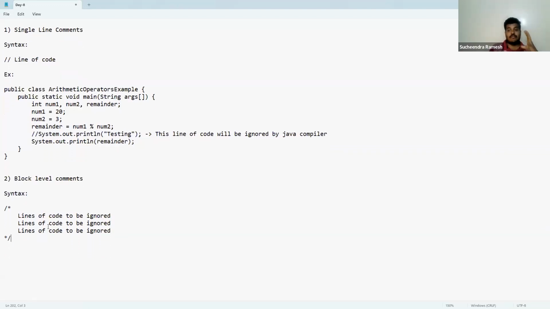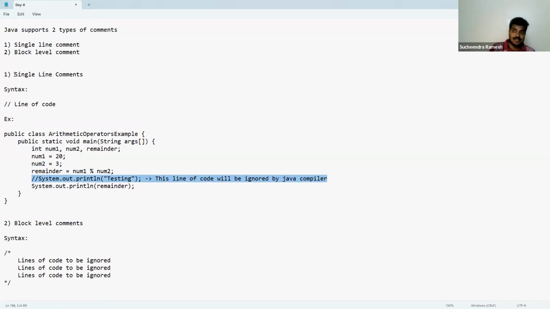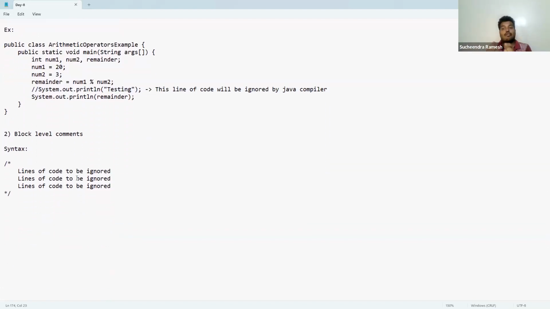Block level comments, we use them in order to ignore multiple lines of code from getting executed. If I have only one line of code, if I want to ignore only this line of code, then I can use a single line comment. That is why the name itself is single line comment. Block level comment means one block of code. Block means multiple lines of code. If you want to ignore the execution of multiple lines of code, then you will be using a block level comment. This is the syntax.